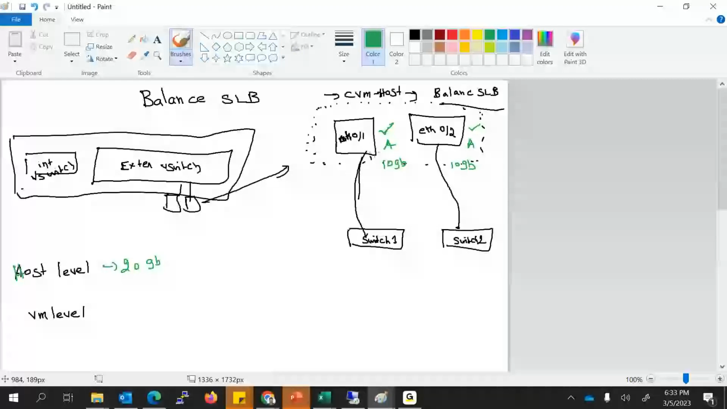So at the host level, two interfaces are active, so 10 plus 10 gives you 20G throughput on the host. In the earlier active standby case, one interface was always in standby mode, so only one interface was active and you got only 10G at the host level, but here you get 20G. At the VM level, you have VMs: if one VM uses this interface, another VM uses the other interface.